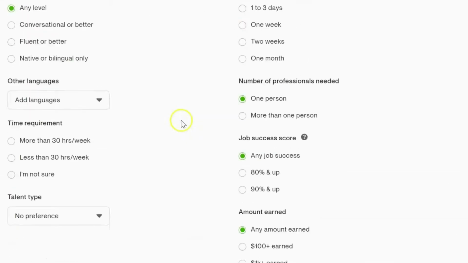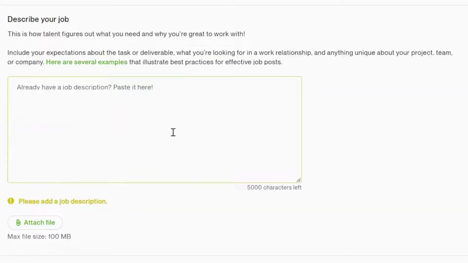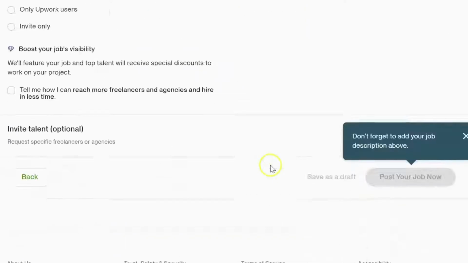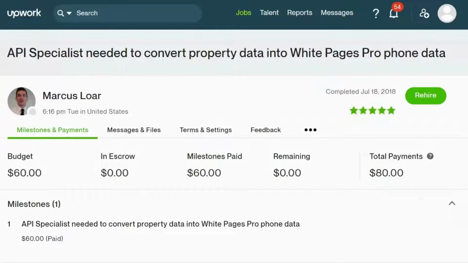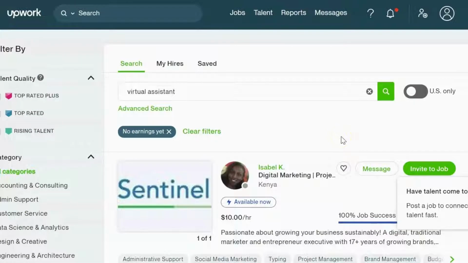But once you add in your description, you're then able to post your job. I'm going to hold off here because, again, this was an older project that I created some time ago. Just a few tips so that you keep yourself out of trouble.